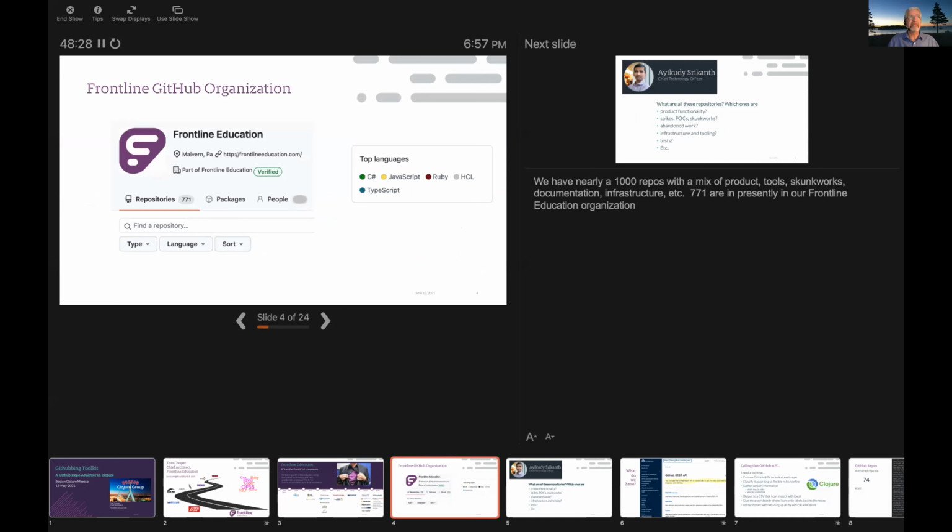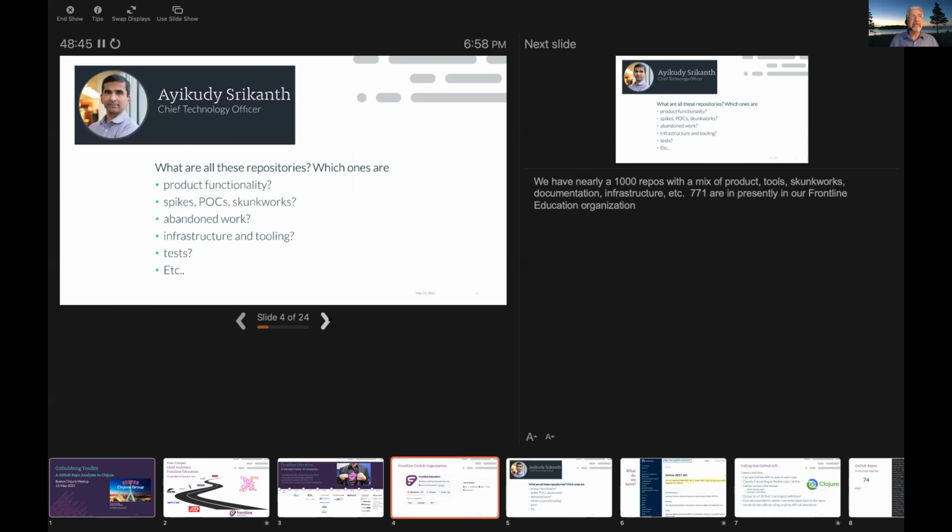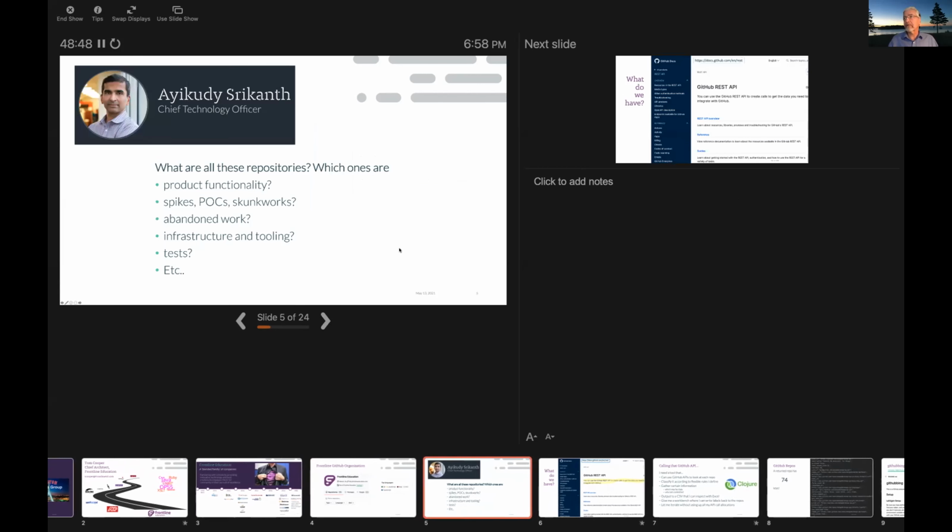These are the top languages here, but right behind it would be Java. There's a significant presence of Java, for example, which is probably next after that. With all that, my boss, who's the CTO at Frontline, goes by Shri. He's been here about a year at Frontline, and he turns around and says to me, since I've been here for about 4 years, what are all these repositories?